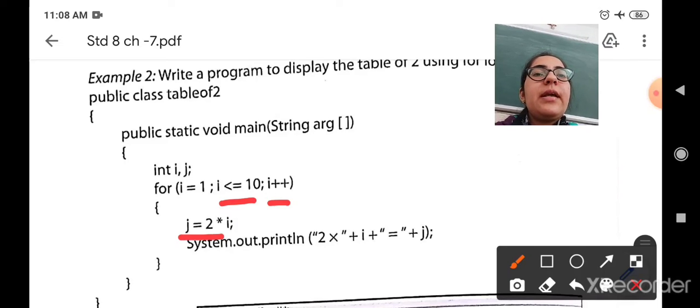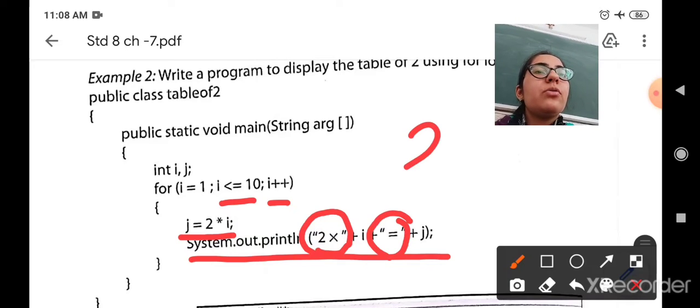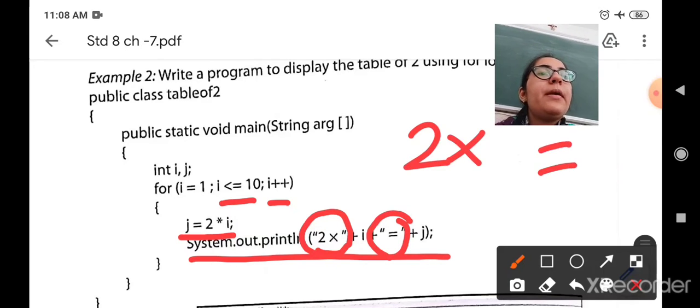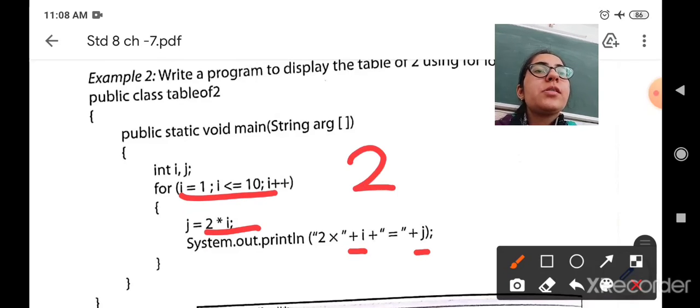And here we are using the next variable j for multiplication, 2 * i. And finally we will print an output, that is "2 * " + i + " = " + j. Whatever is written inside the double quotes will be printed as it is. So here "2 *" and "=" will be printed as it is, and in place of i and j the values will come, because they are not written inside double quotes and the operation is performed on i and j. So what will be the output? First 2 into i. So at the beginning, what will be the value of i?